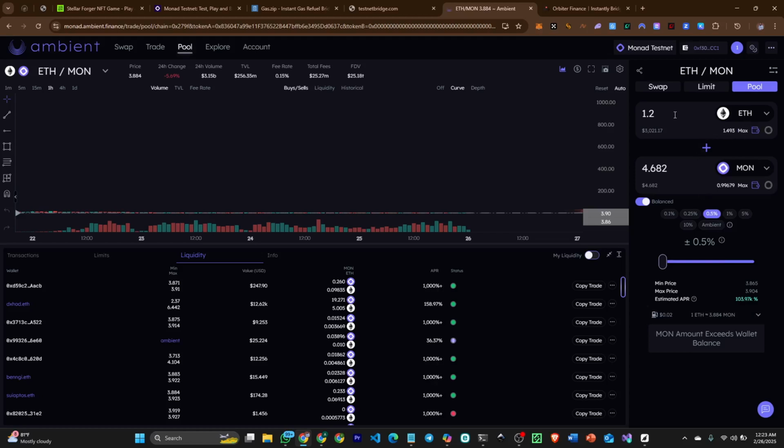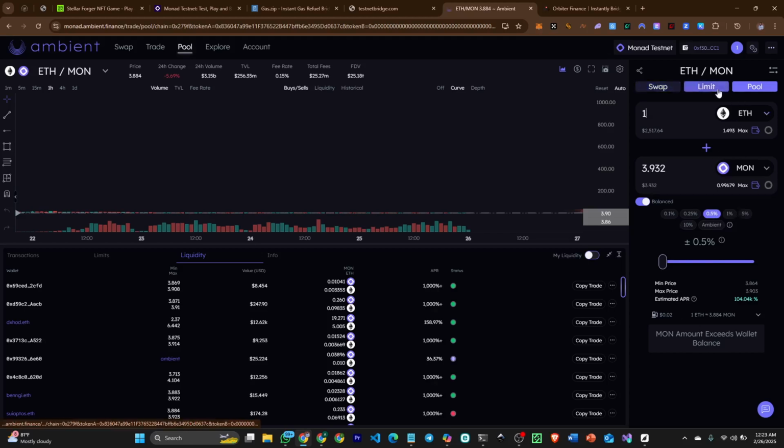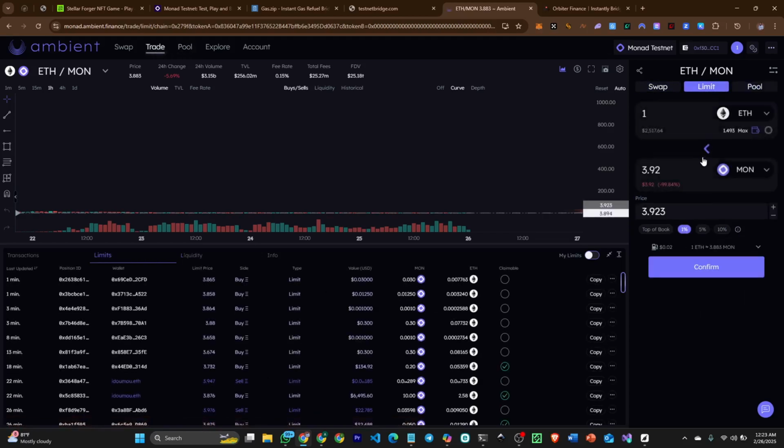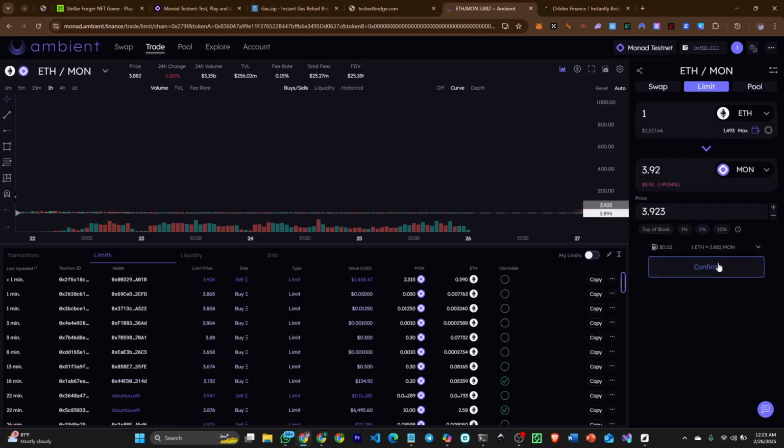Remember, what we just did is for pool, but to buy the Monad token using Ethereum Sepolia, we have to run the transaction on either the swap area or the limit area. Either of these two. That's the way we can buy Monad. So let's put it on limit. So 1 Ethereum should get us 3.92 Monad. So using limit now, we can execute this transaction.